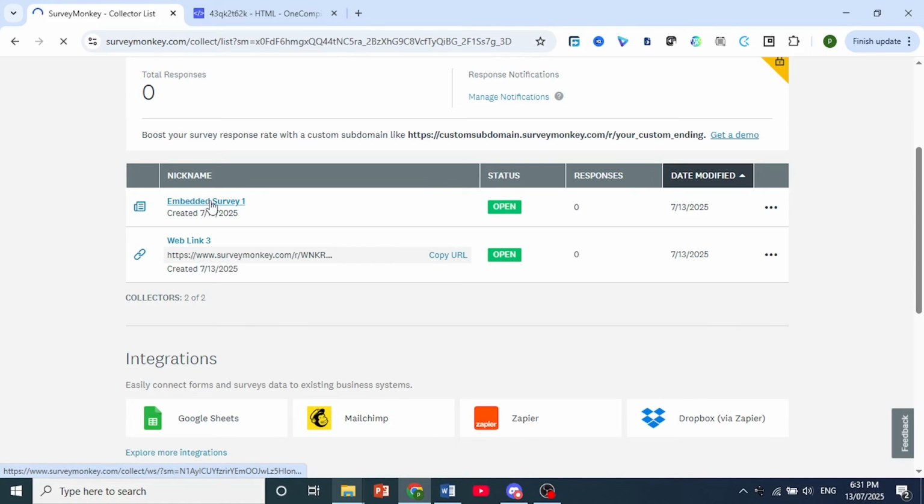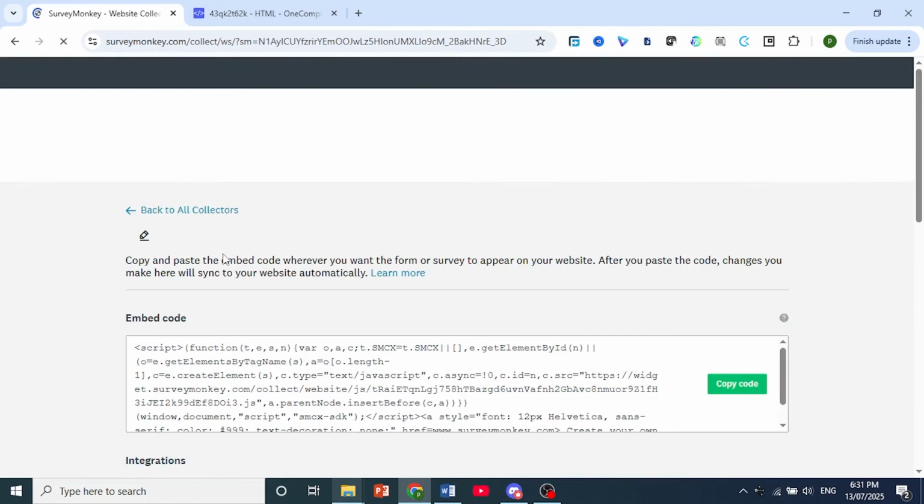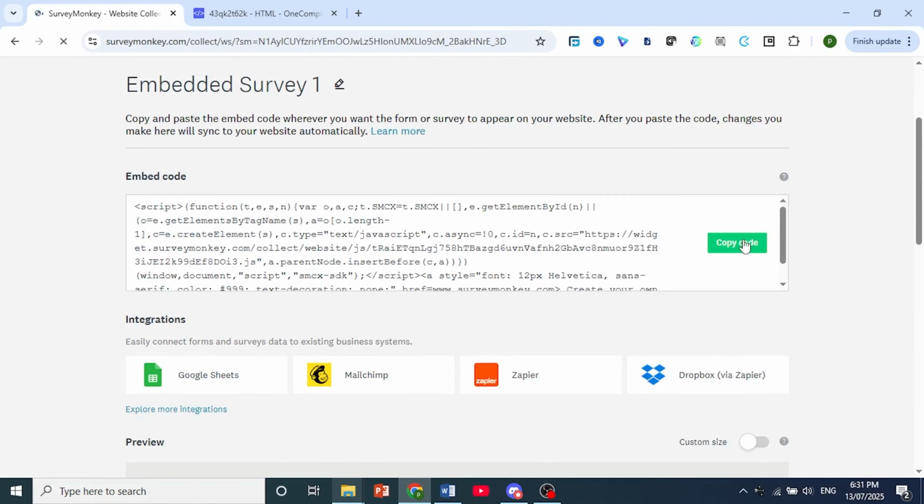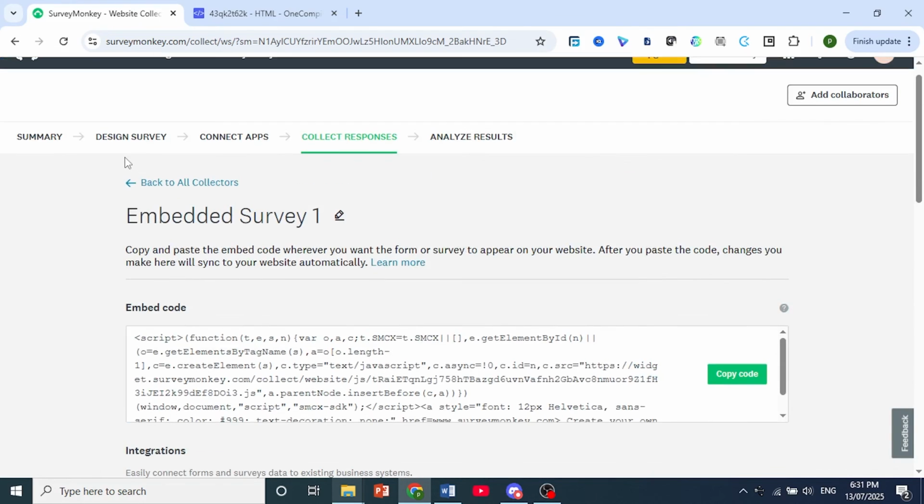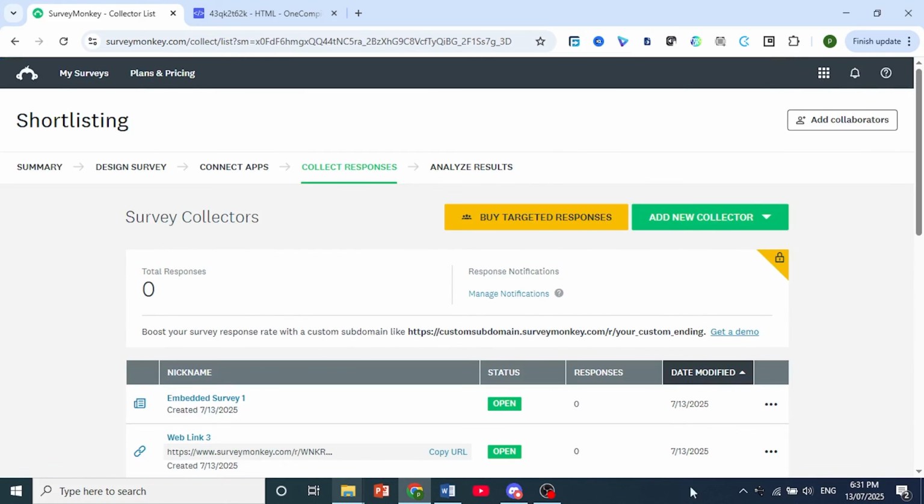So if I click on this, I can easily go ahead and get this embedded code and use it on my website. Okay, so whatever method you had used, you can go ahead and resend it to people, and that is how you resend a survey in SurveyMonkey.